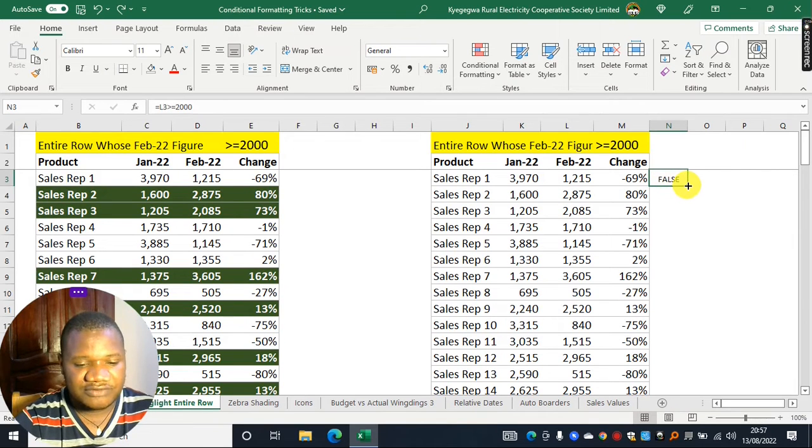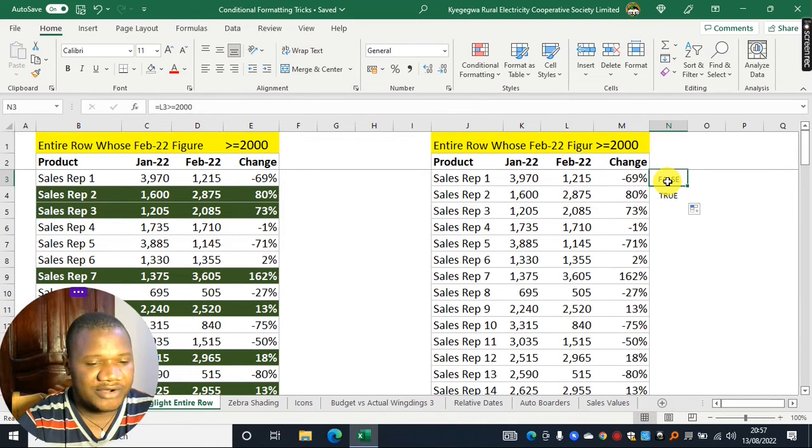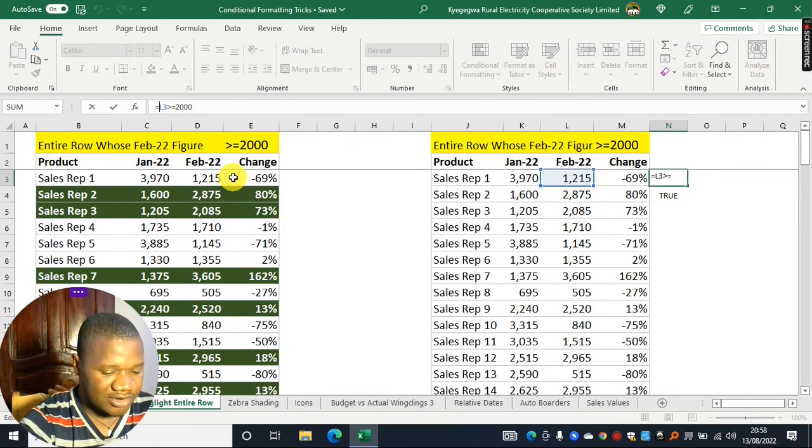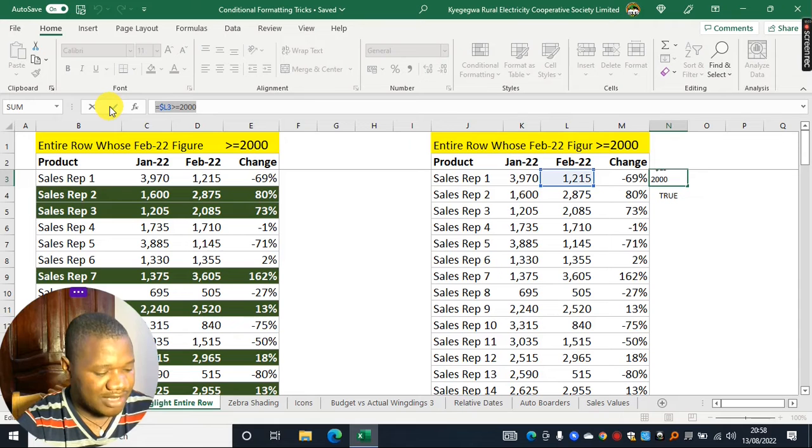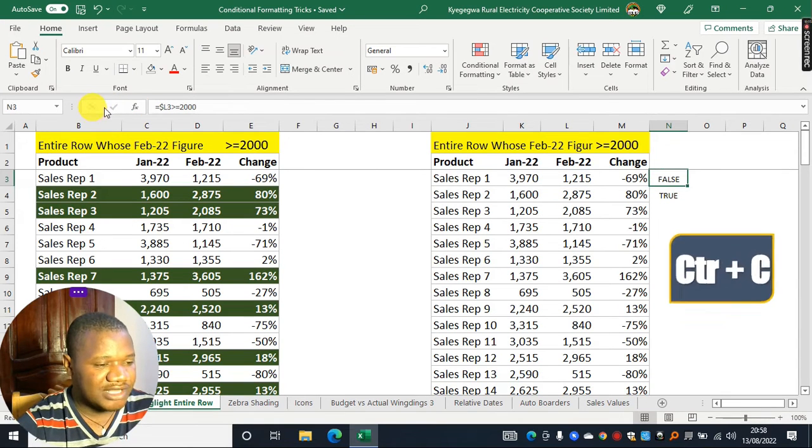Let me drag this formula to the second row. This one gives us a true, and yes, this value is greater than 2000. So we are going to copy this formula into our conditional formatting rule. But before I do that, I'll go ahead and fix my column. So I'll put $L3, hit enter key, then I'll come over to the formula bar, copy this formula.